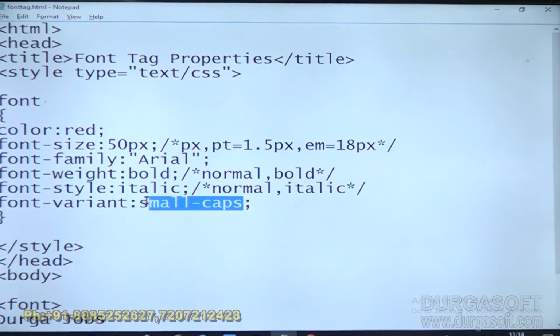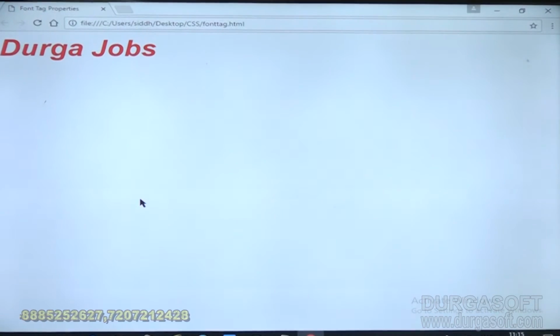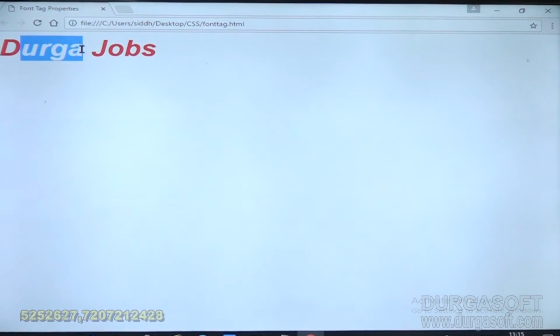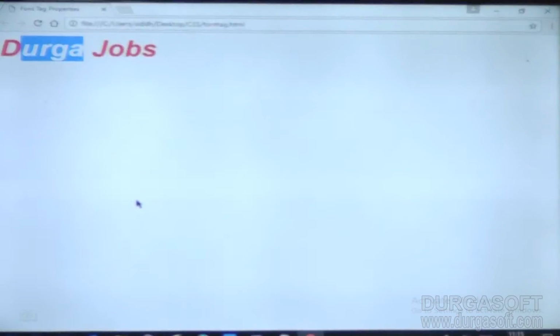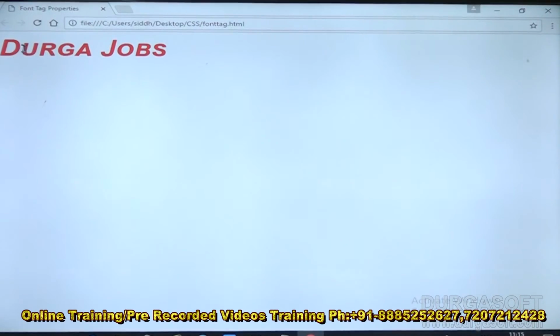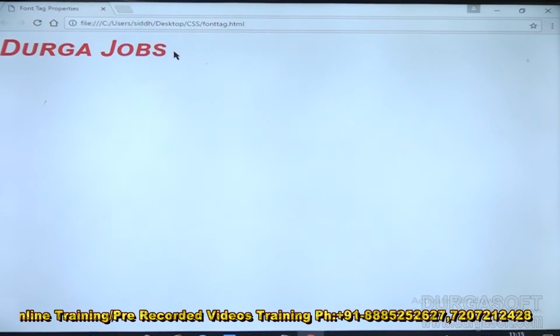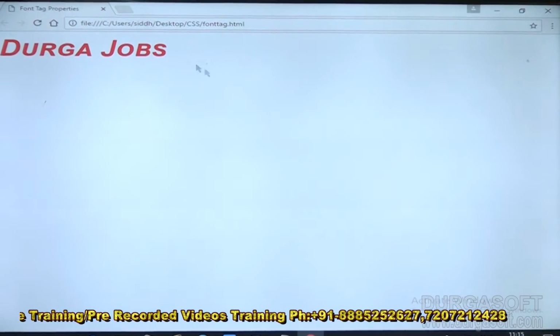If you want to understand, you take normal. Okay, this is the normal. This is the actual normal size of the text in small size. Now I will give small caps. Refresh. See, it comes in capital letters, but in small letter size only.